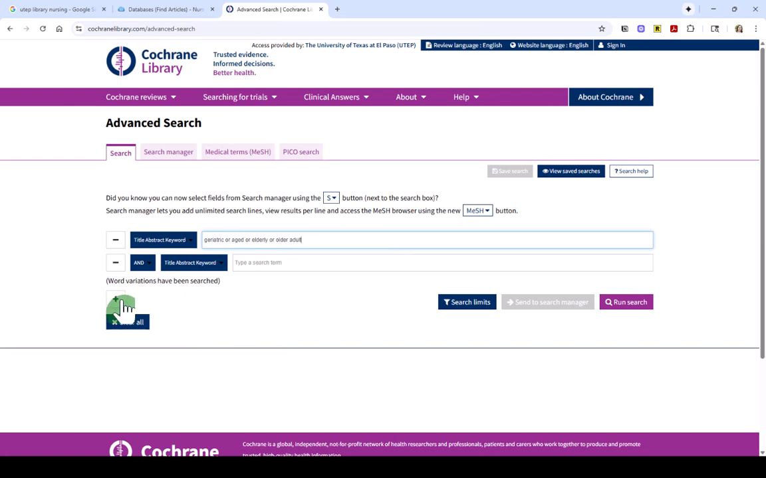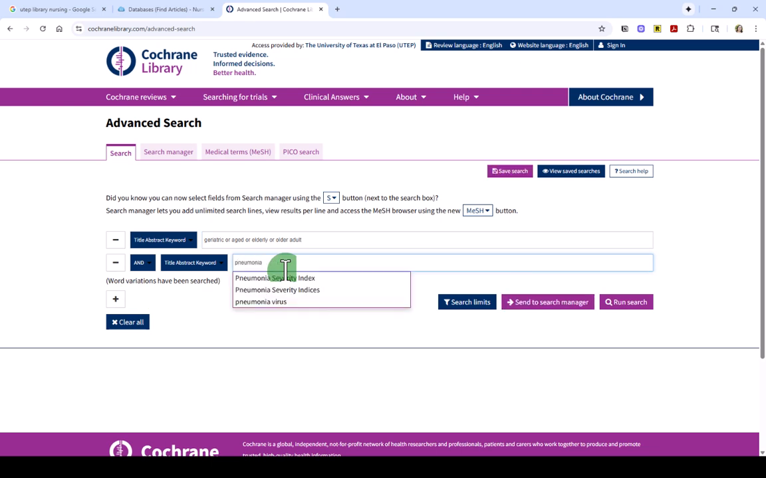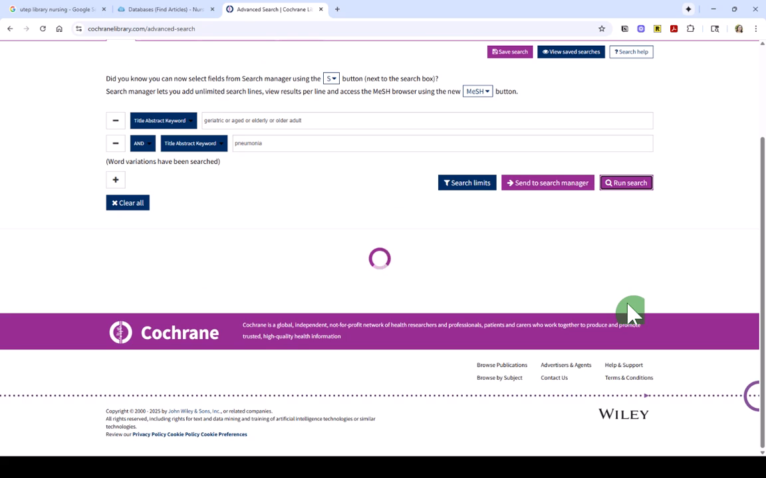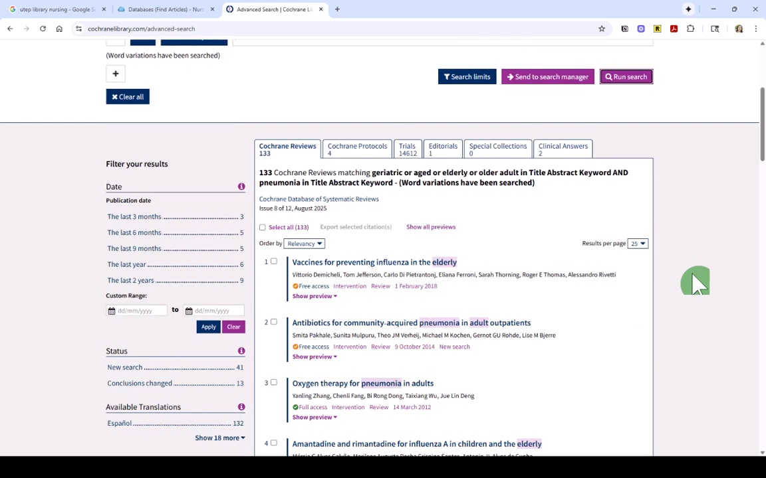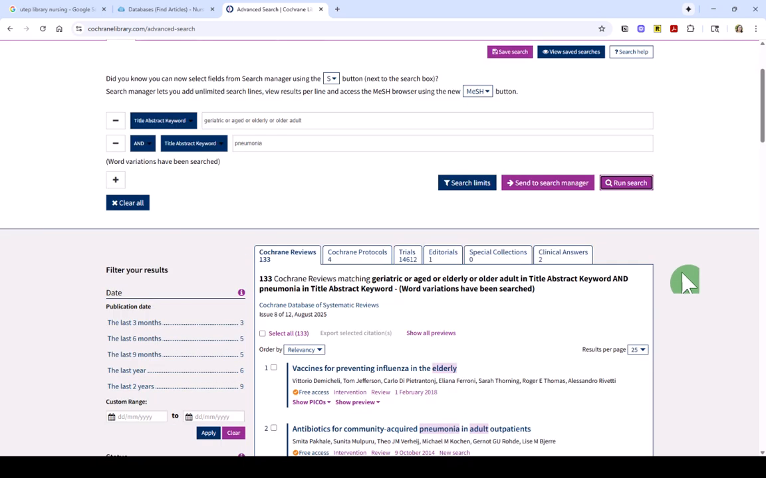If you need to add a search box, you can hit the plus sign. And here we will type pneumonia because that's what I'm using for my example. And so it gives us suggestions, but I'm just going to leave it at pneumonia. And then I will click Run Search. All right, this is Cochrane. This is what that looks like.